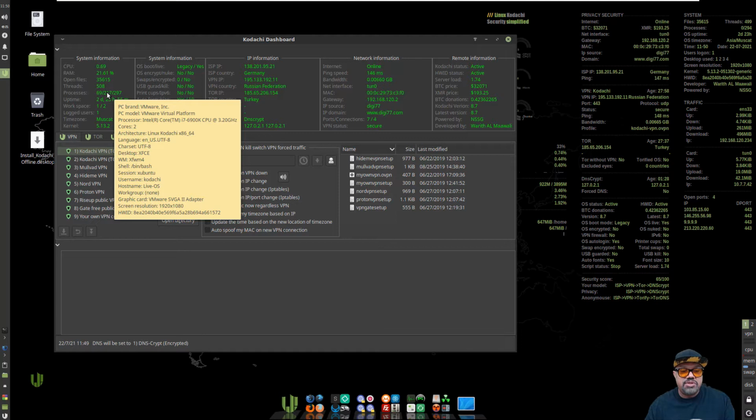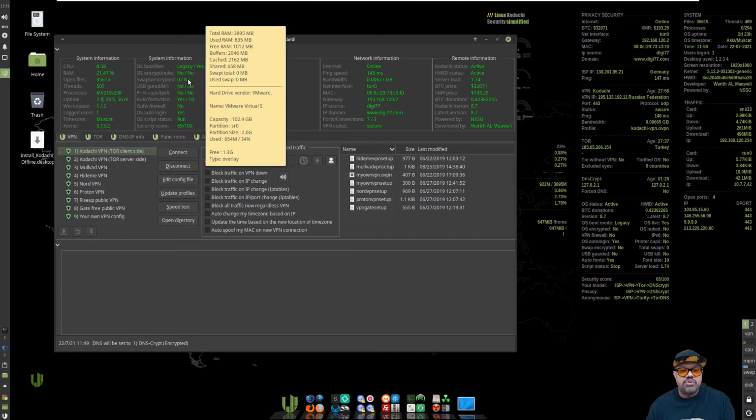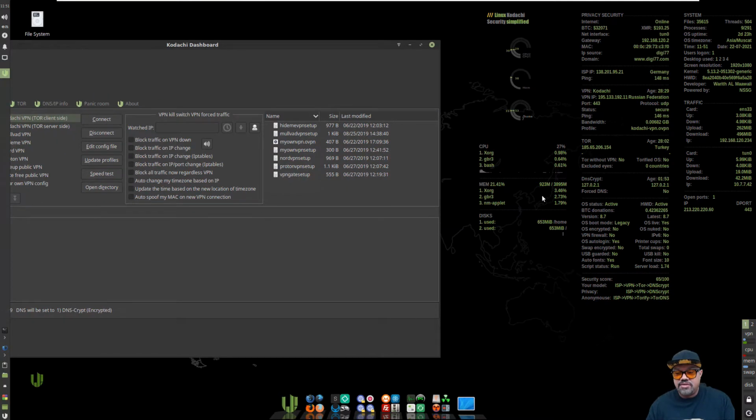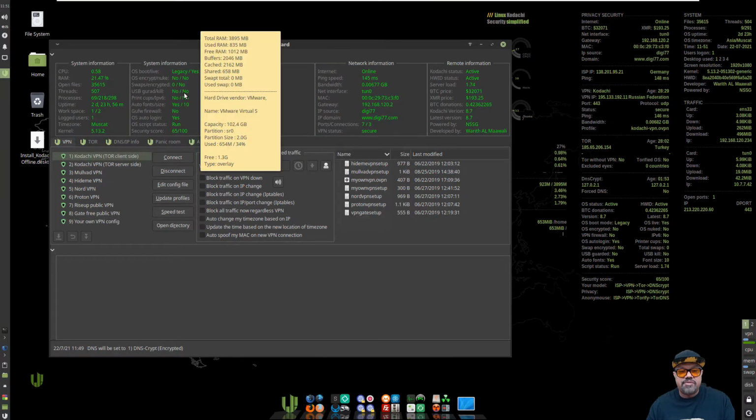It tells you like you're using 2 cores of your CPU, what the language is, what graphic card is used, the screen resolution, the hardware ID. Over here, let us see if we have information. Yes, we do. So this is the total RAM used, free RAM, buffers, cache. The total RAM and the used RAM are here, but the rest is not there. So this is like extra information. As you can see, there's extra information.